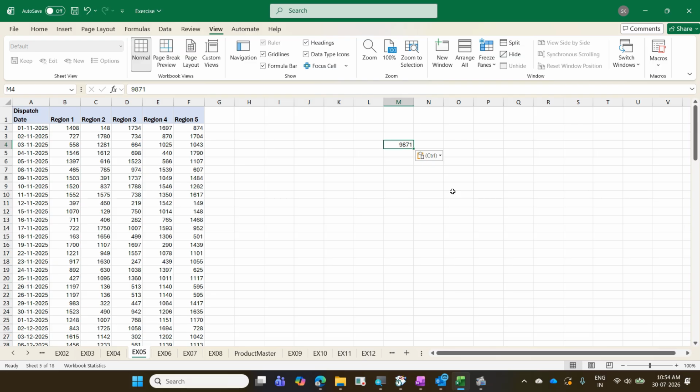So select some range and choose which formula you want, whether a sum or an average. Suppose I want average, click on average and paste it in some other area. Control V, that average will get pasted. Remember, the value will get pasted, not the formula. The formula will not get pasted, only the value will get pasted.